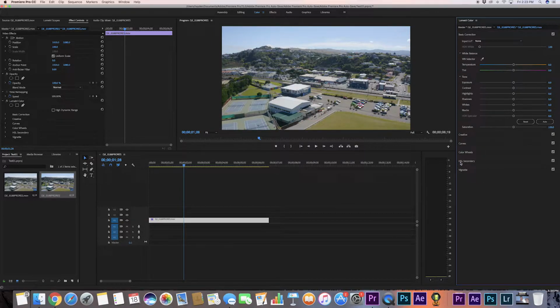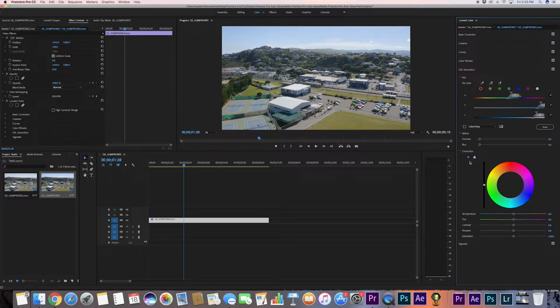So what we're going to do now is head down to HSL Secondary. You're going to open that up. Now, what we want to do is select the color of the sky here, which is blue. You can do that by setting the color with the eyedropper tool. You just have to click on the sky. But what I usually do is just click on this blue little icon here. And you can see here that the sliders have moved around.